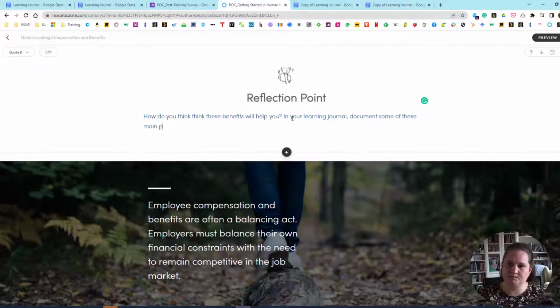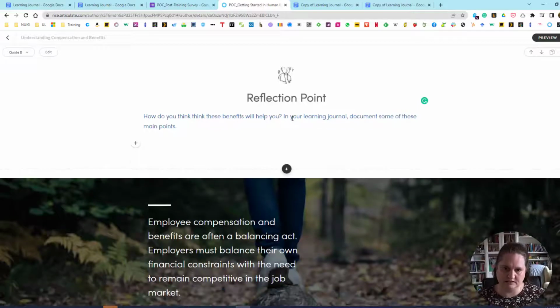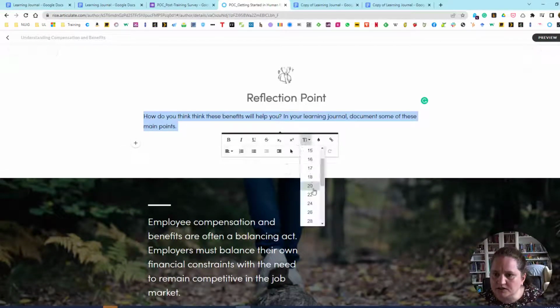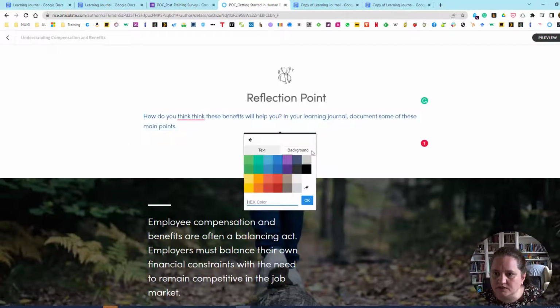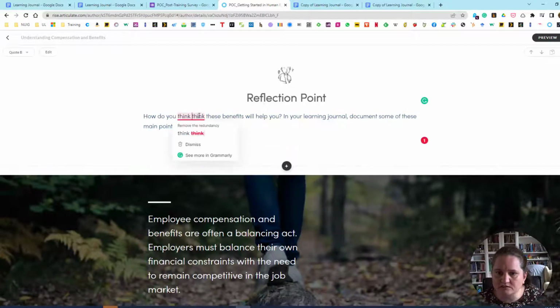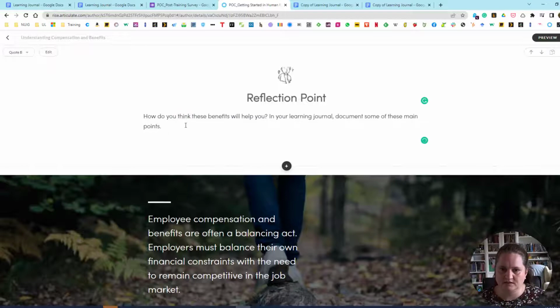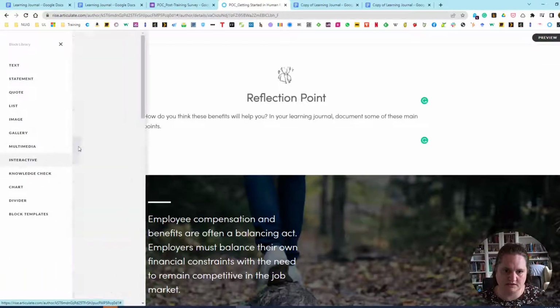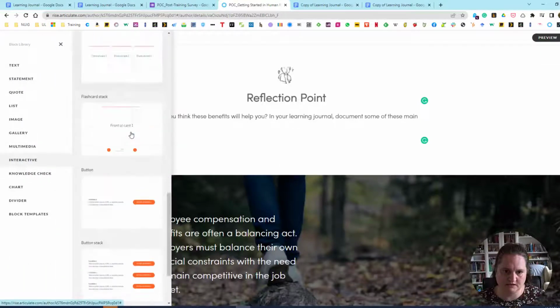these main points. And then you can have in here, let's change this to 22, change this to a kind of a grey color, and then add in here another plus, which one is it, the interactive, where we have the little button thing.